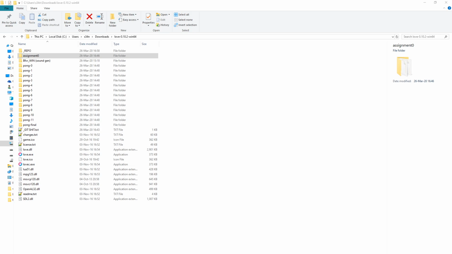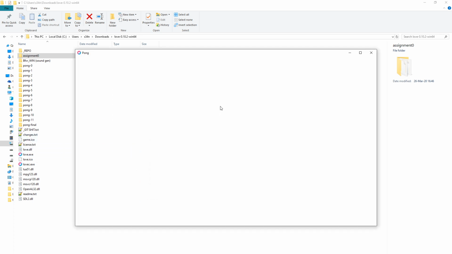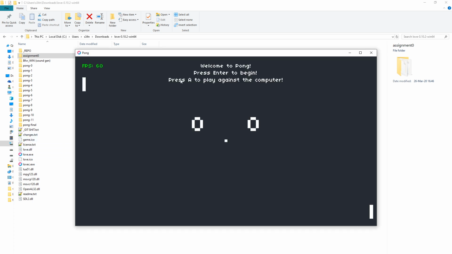Okay, so CS50 is Introduction to Game Development. This is assignment 0, Pong, adding the AI changes. So let's just drag that onto Love there. So this is one of the changes I've made.